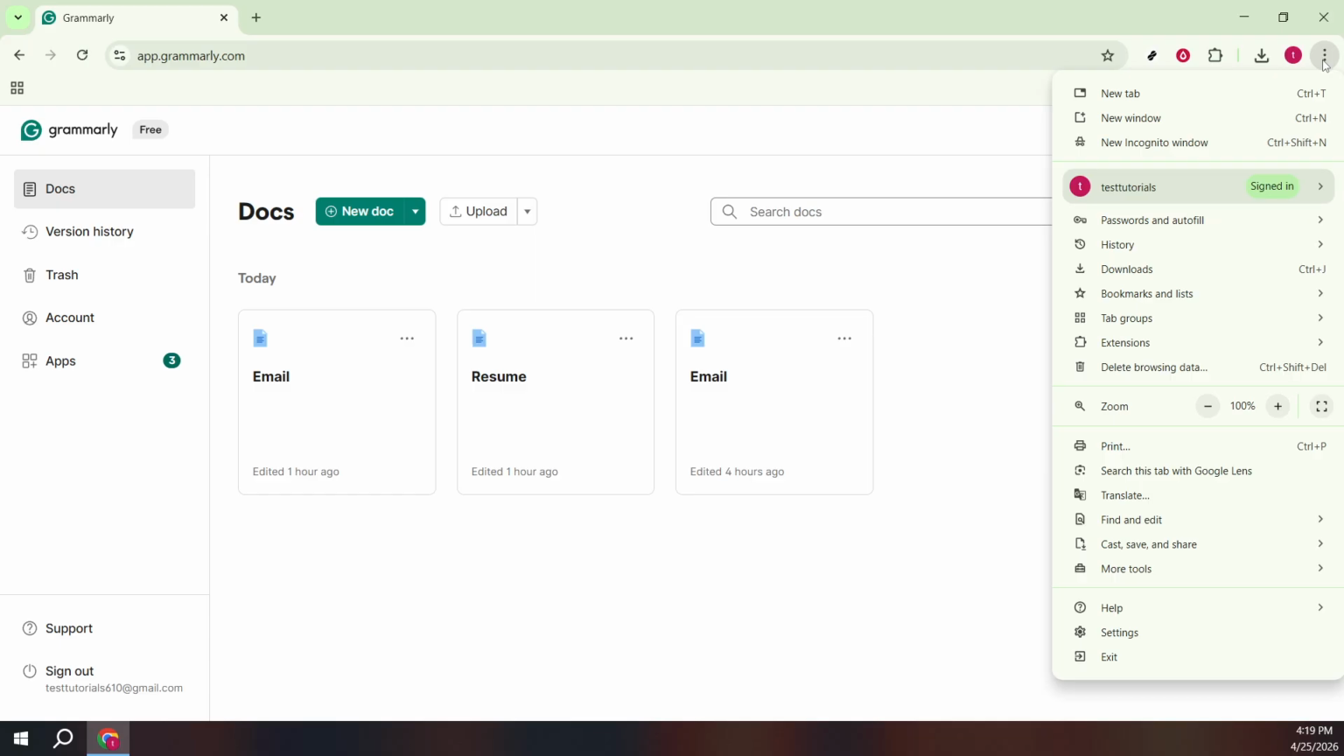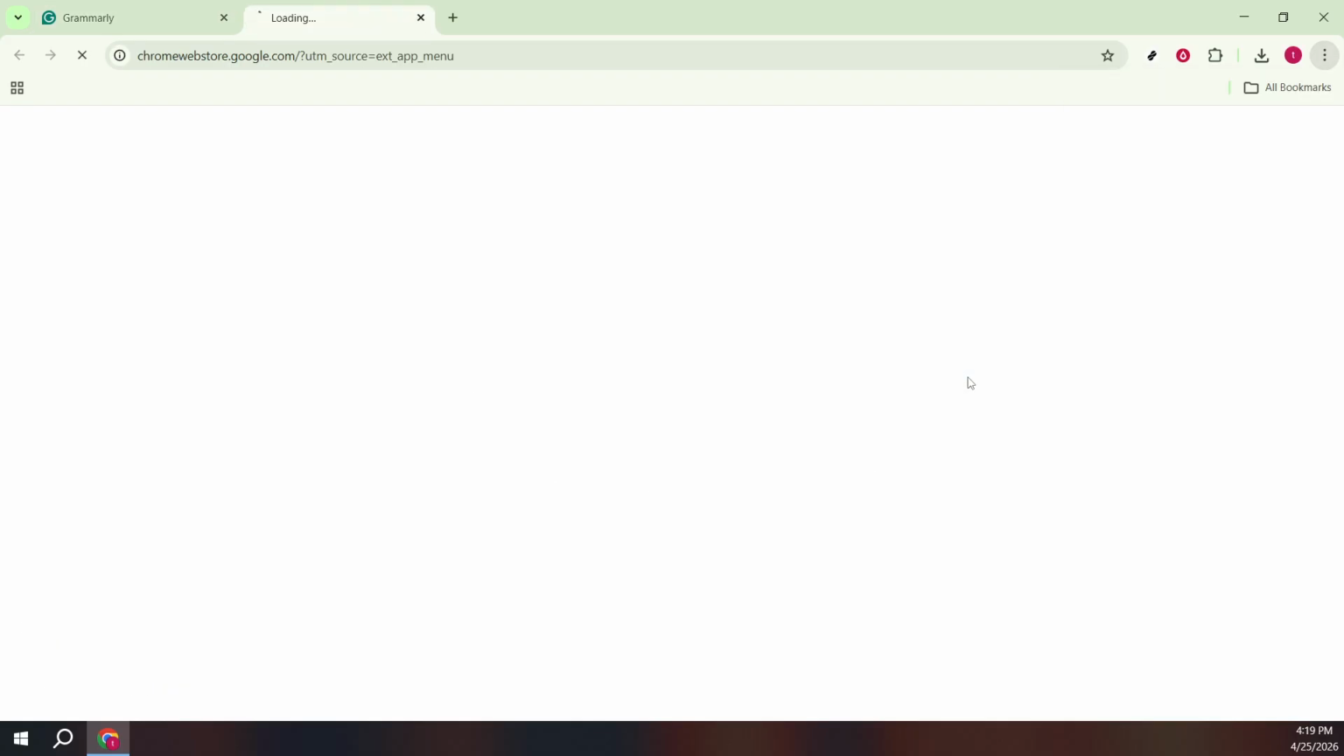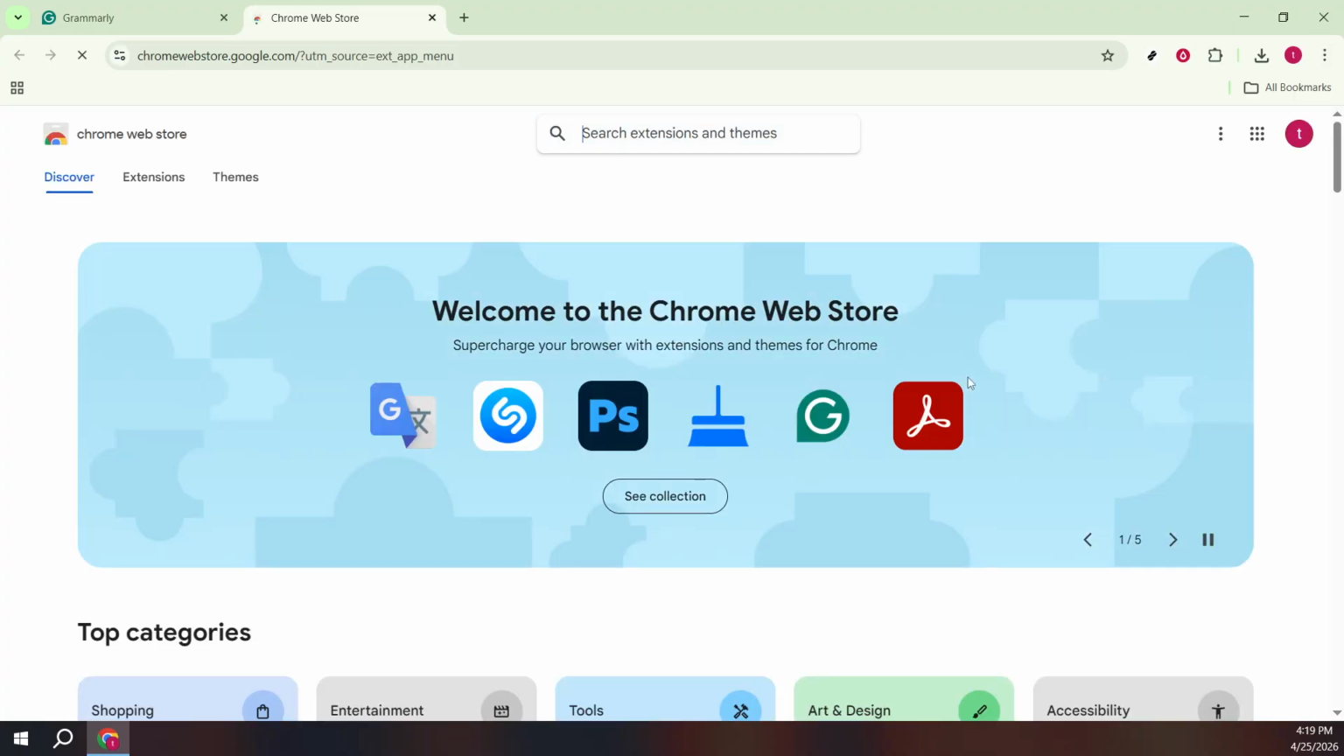From here, hover your mouse over the extensions option. Don't click yet, just pause your cursor over it. A side menu should appear, giving you shortcuts related to your extensions and the Chrome Web Store. When you see the option to visit the Chrome Web Store, go ahead and select it. This will open the official store in a new tab where you can safely find and add browser extensions.